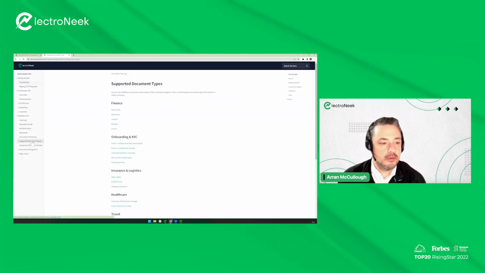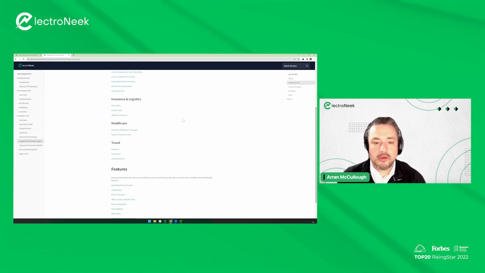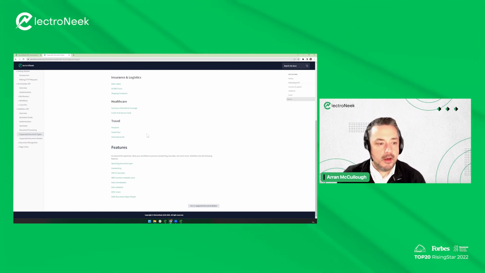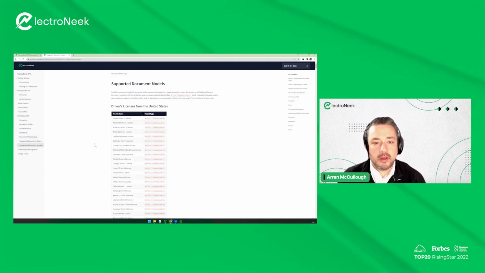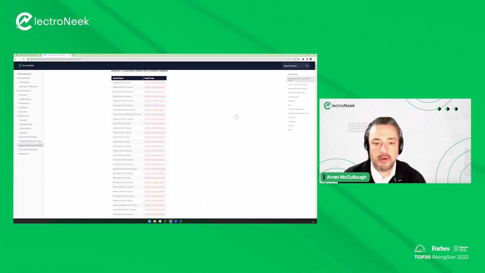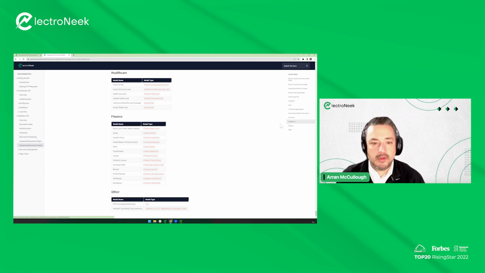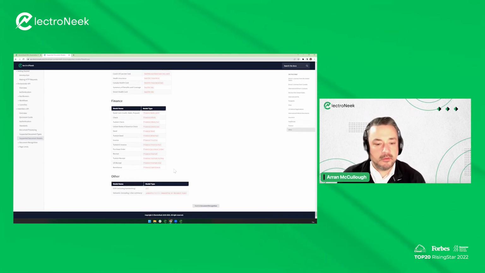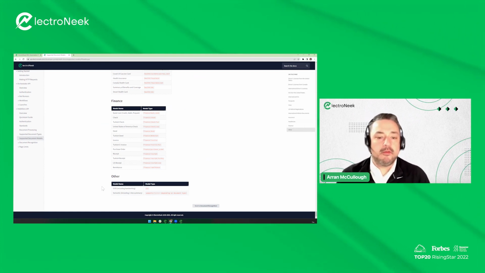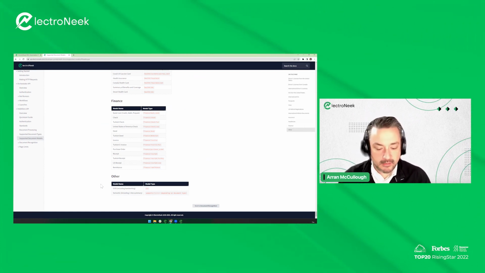If we go over to our documentation here, as you can see, we support different finance documents, insurance, healthcare, travel, as well as a number of different document models. There's a wide range of driver's license models, passports, and if we go into healthcare, finance documents, so definitely a wide range, and it works really well. And then the general model is able to pick up quite a lot of different information in that structured format.